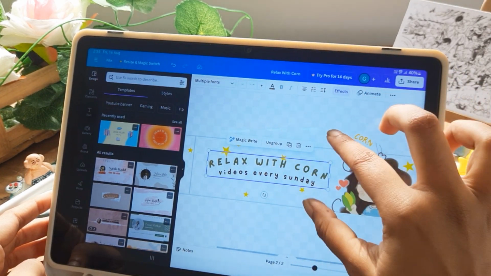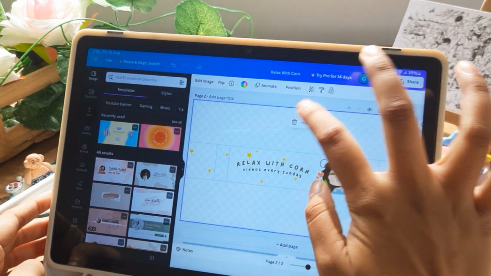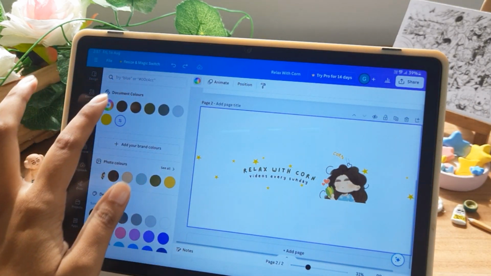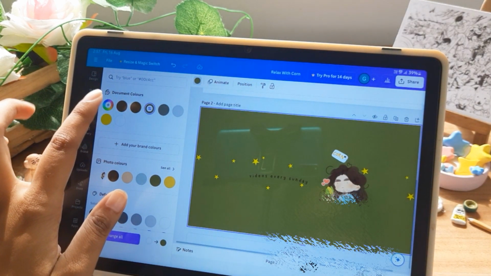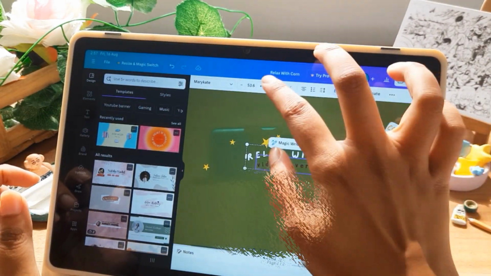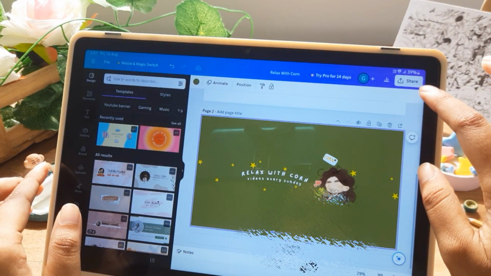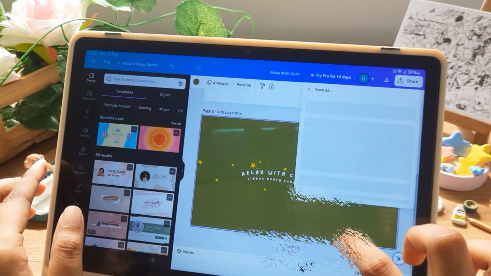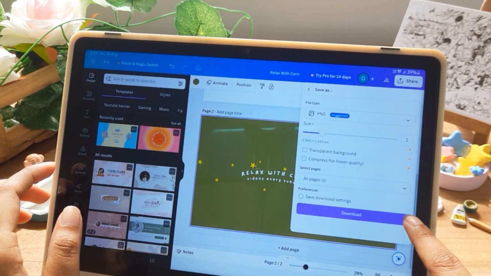After you're happy with the design, delete the background template and save it by clicking on this share option. And this is how the second banner looks. Now let's see how it looks on the YouTube app. See, it's perfect.